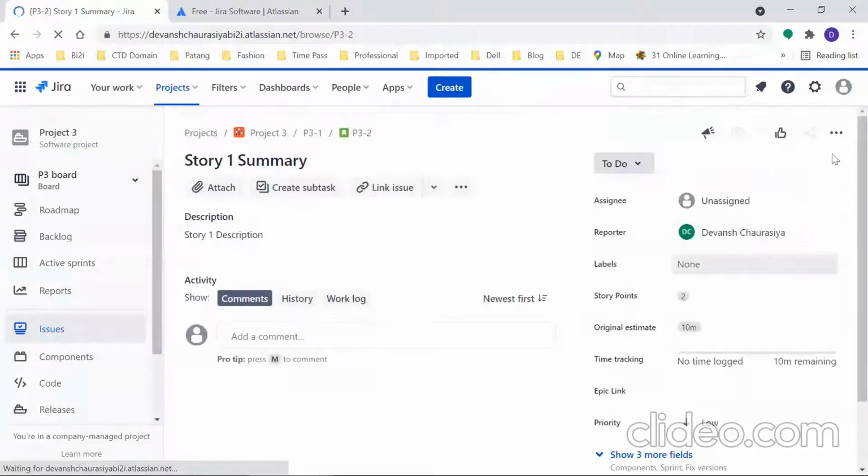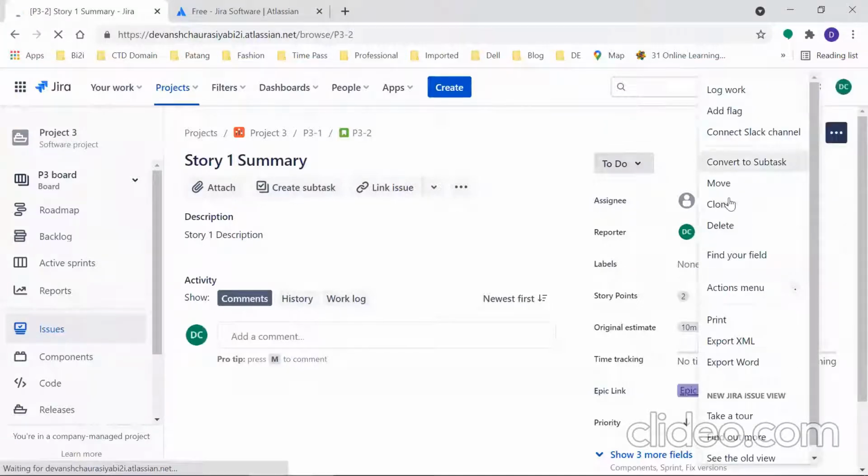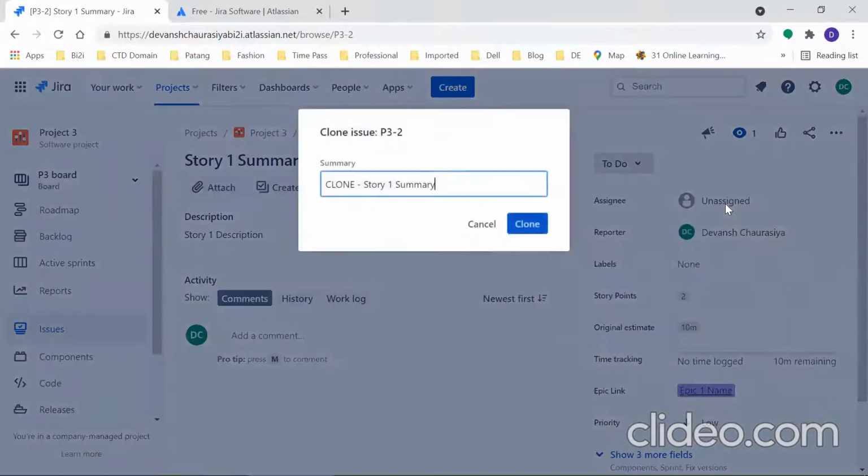Okay. Now, the other option is I want to clone exactly the same thing. So click on clone. And I want to name it like story 4. Or maybe let's leave it 1. Clone 1 summary.